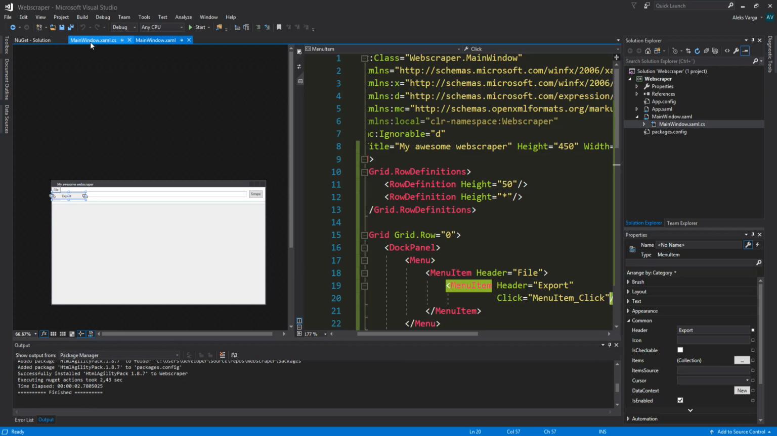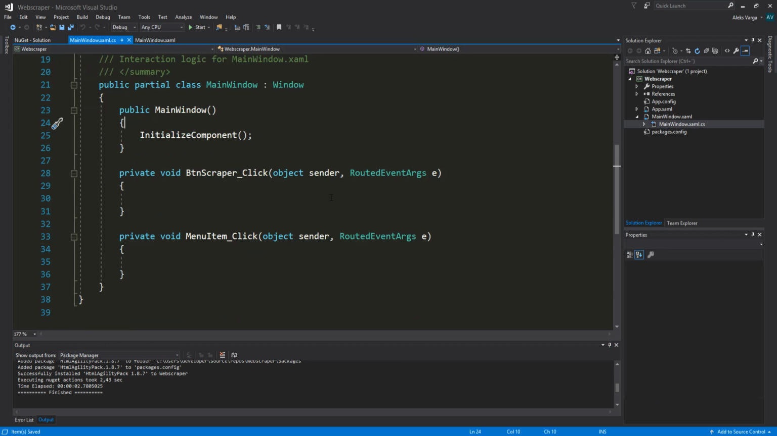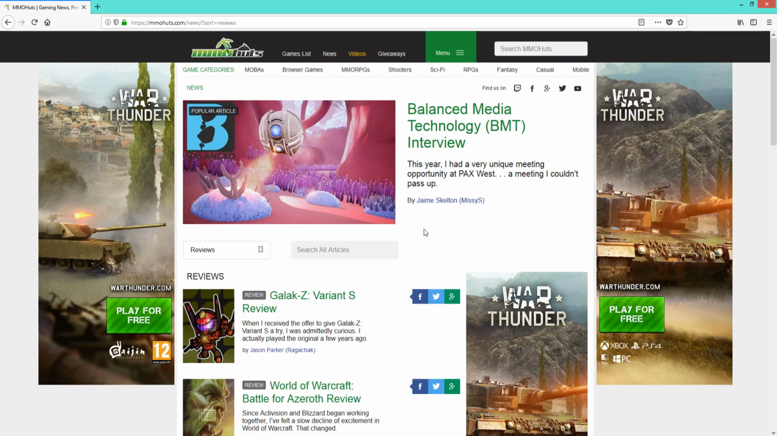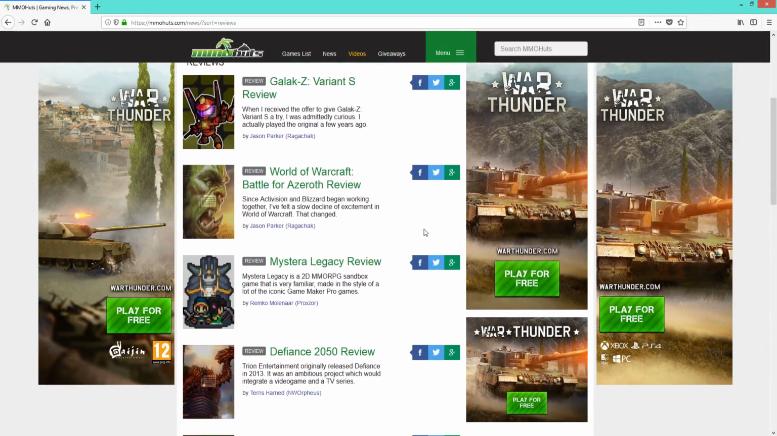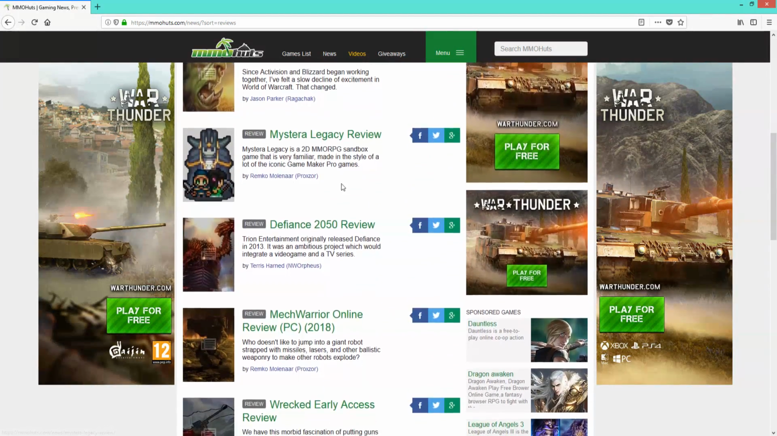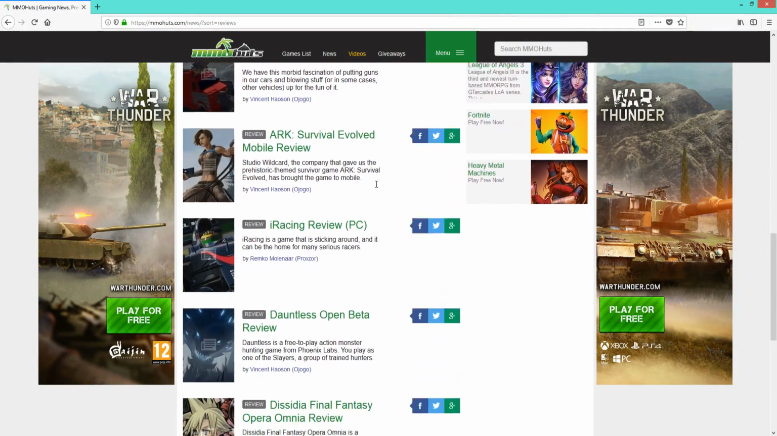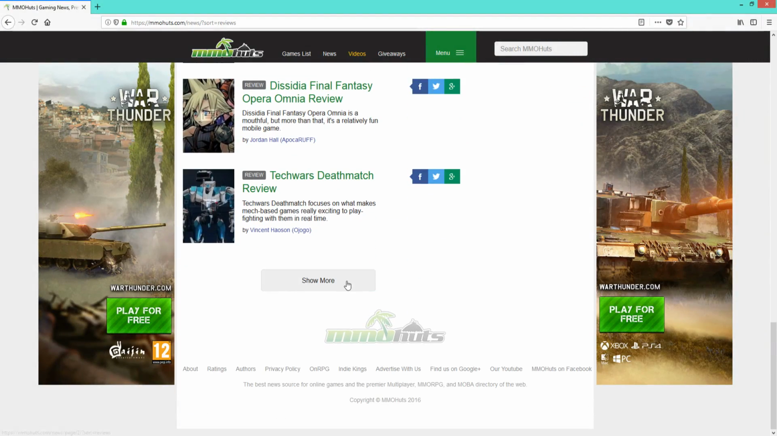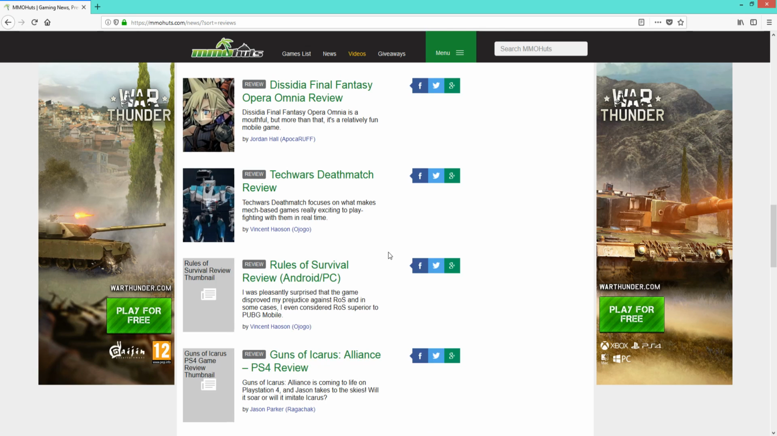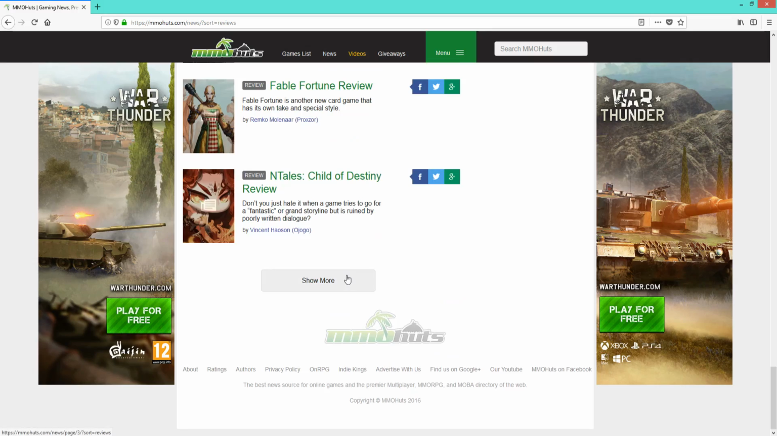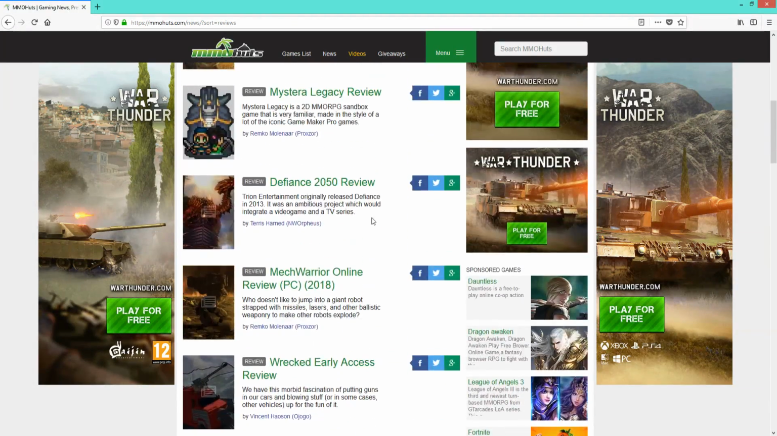So let's head back to the project. And now we've got to find a web page to scrape. Alright, so the page that we're going to scrape is this one right here. We're going to be scraping the title and the description. It's kind of a small review related to the title of the game as well. As you can see, it's not a whole lot on the page, but then again, you can click show more, and if you scroll down, even more and more and more. So let's go ahead and do this.